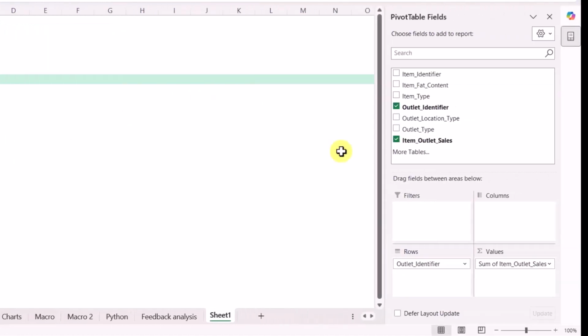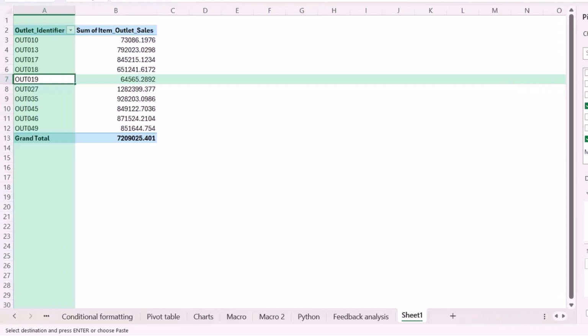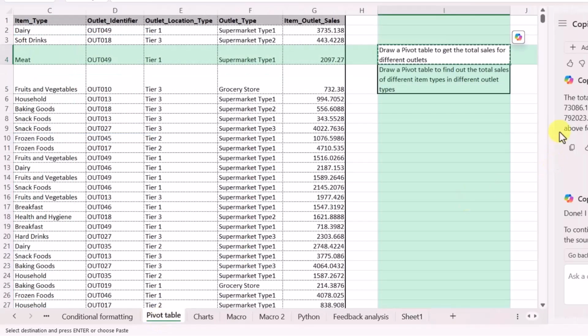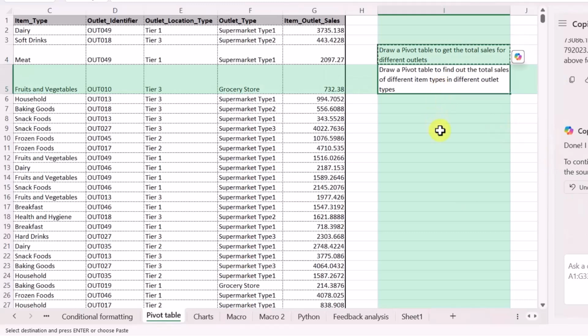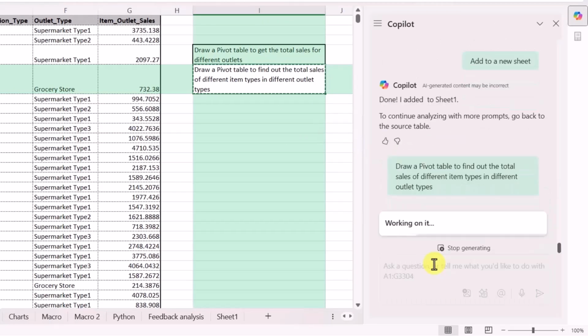If you click on it, you can see the things are set. Outlet identifier is put in the rows. Sum of item outlet sales is put here, and you are getting the right aggregation. Similarly, if I want to create a cross tabulation, that is, I want item types on one side, outlet types on the other side, and then in each cell, I want total sales. Let's see if it can create that also.